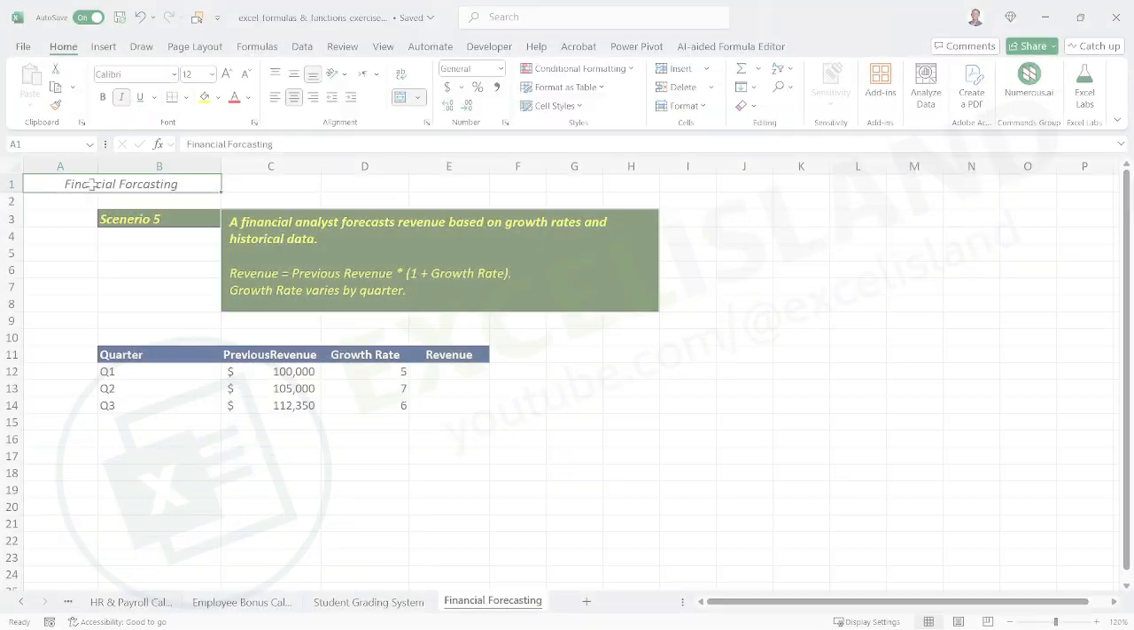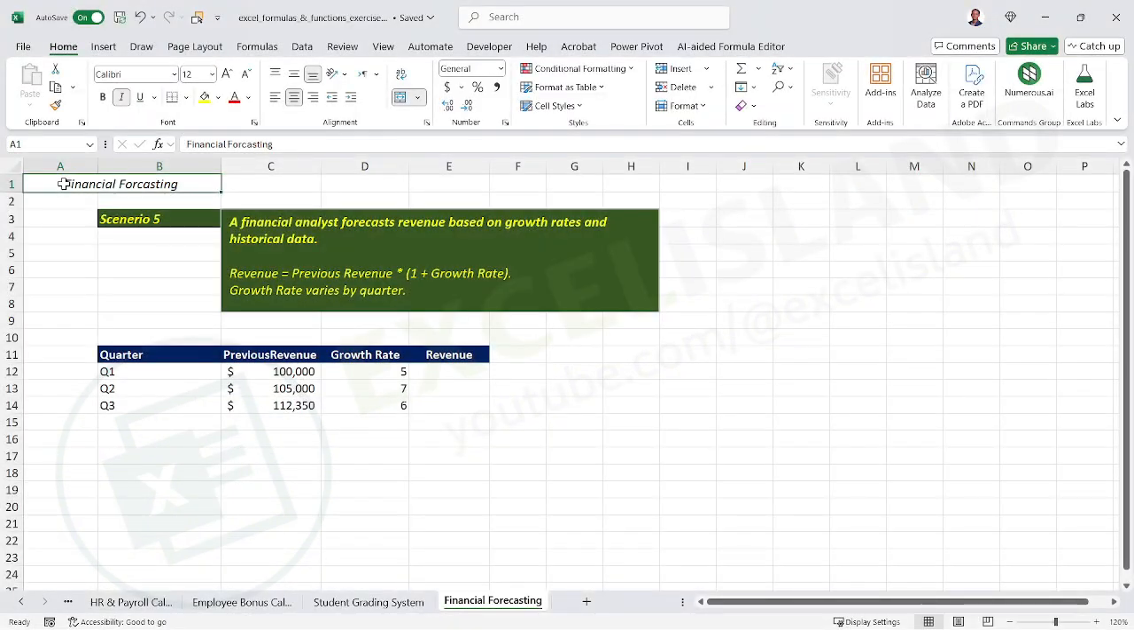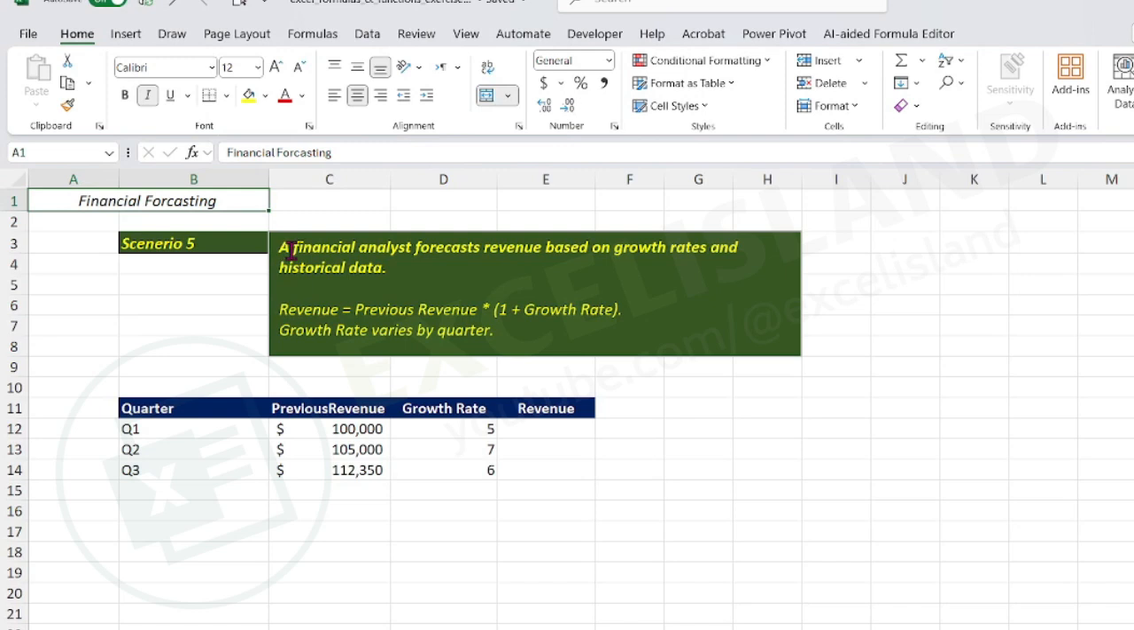Financial forecasting with the LET function. A financial analyst forecasts revenue based on growth rates and historical data. The formula to calculate revenue is previous revenue multiplied by 1 plus growth rate. But we know that growth rate varies by quarter. So based off information that we have here, which is the previous revenue and growth rate, let's calculate and forecast revenue.